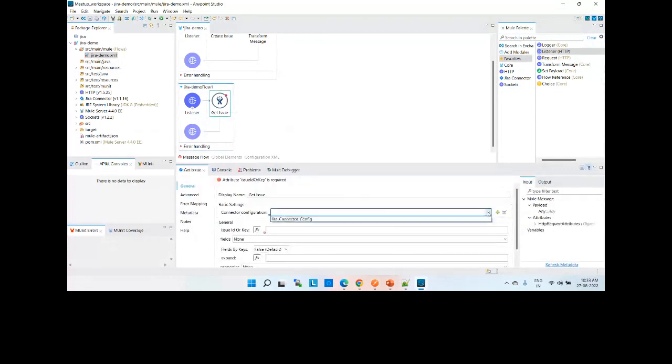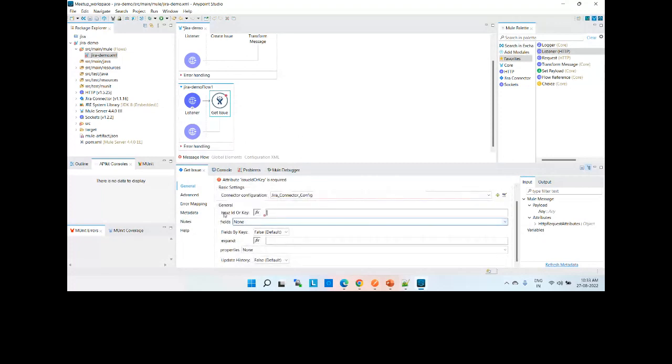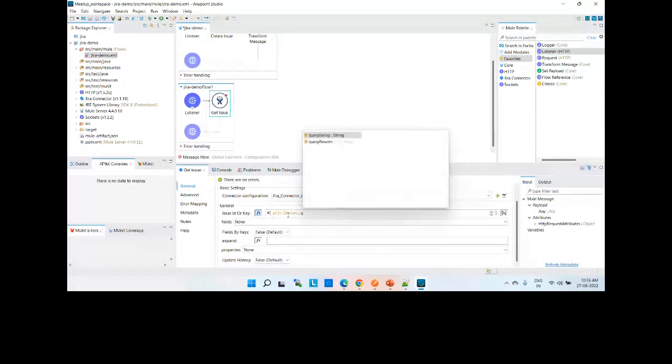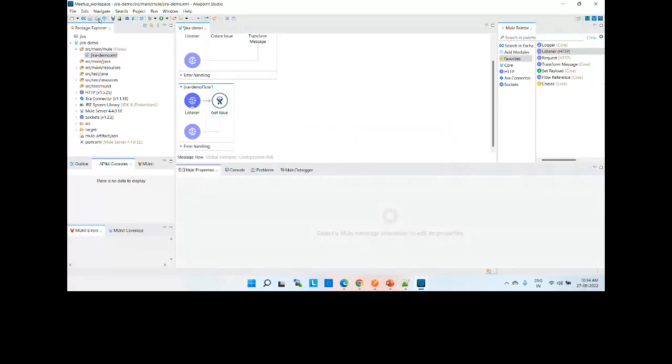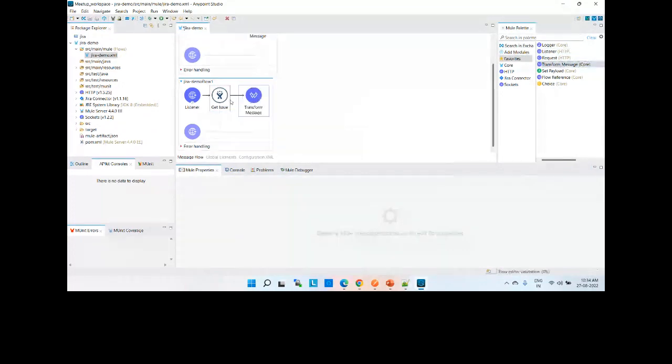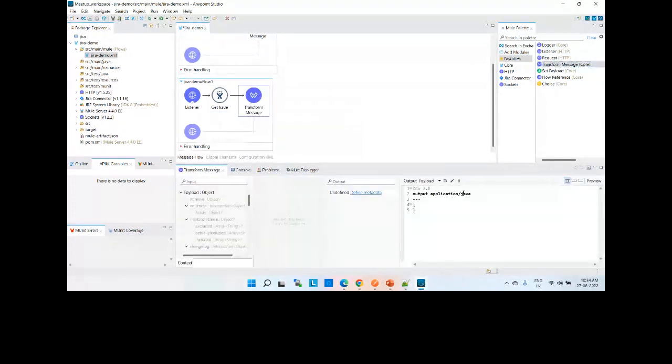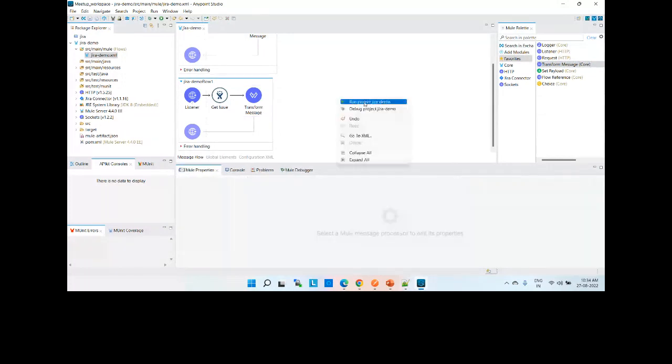You need to provide the configuration. As of now, I am using the same one. You need to provide the issue ID or key. Here we are using attributes.queryParams.key. You can use transform message to convert into JSON. Test connection and deploy the application.